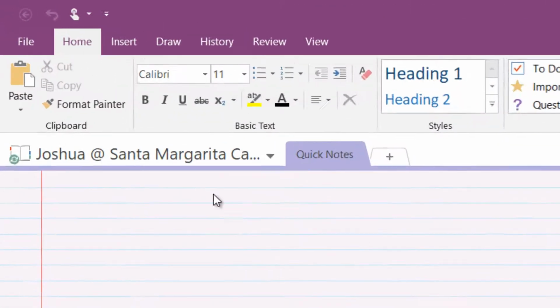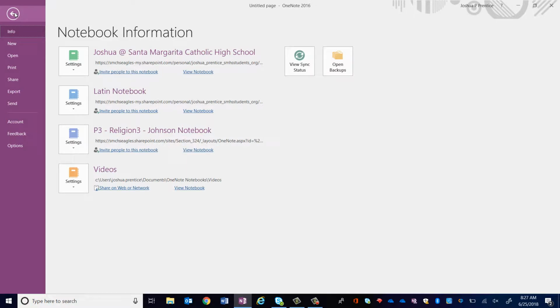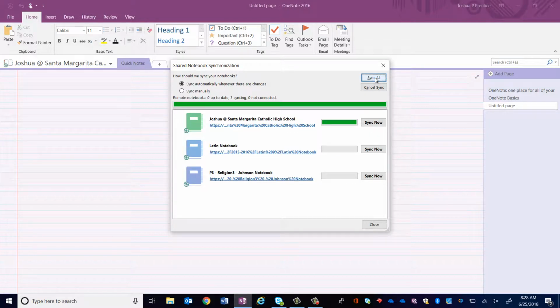Now click on the File tab in the top left-hand corner of your screen. In the Info section, you can find all of your open notebooks. You can also sync your notebooks here. To sync all of them, click on View Sync Status, and then click on Sync All.